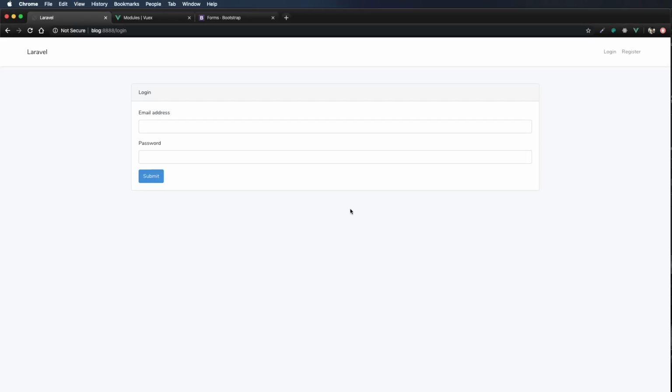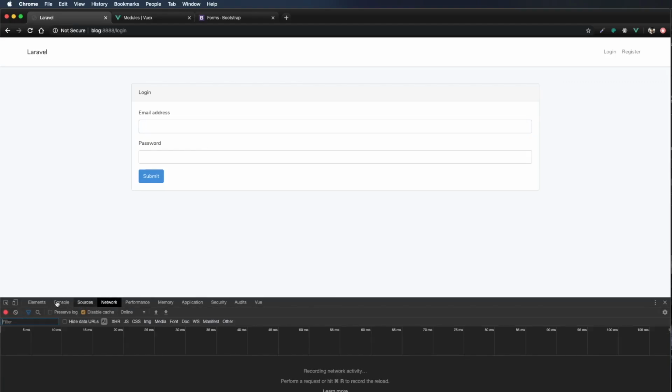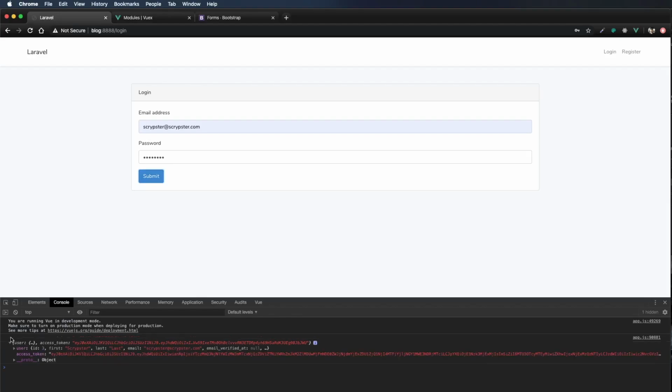I'm going to refresh. I use Option Command I to bring up the console, the Chrome developer tools, and I just want to do that so that I can click over here on my network tab. Actually, I'll leave it as console since we're going to console log. And let's just try and log in. Scriptster at Scriptster, and then password. And we'll do submit. All right, and here we go. We get our user and our access token. So this is what we want.